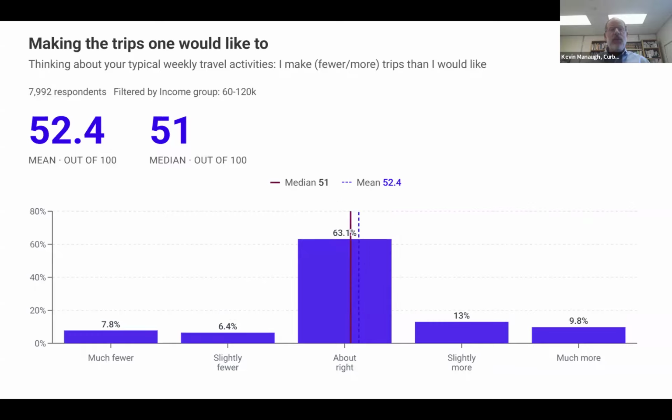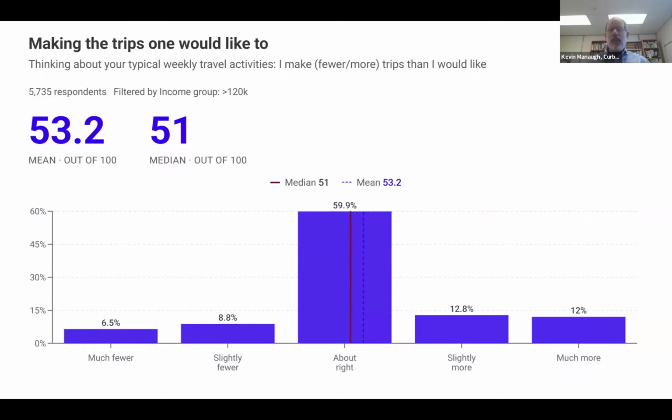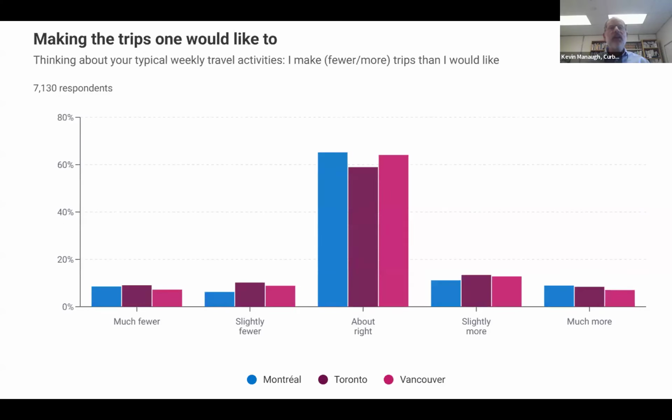And so I can see how those vary. In general, there are more folks at higher income levels who are doing the trips that they want, right? I can also think about this across cities, right? So that was all 27,000 people. Here, I've filtered into looking at just the three largest cities by population in the country. So now we're looking at Montreal, Toronto, and Vancouver.